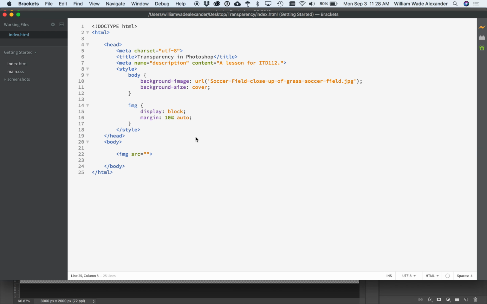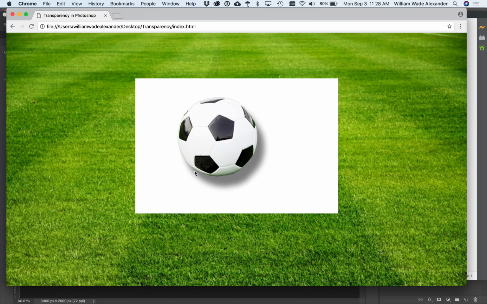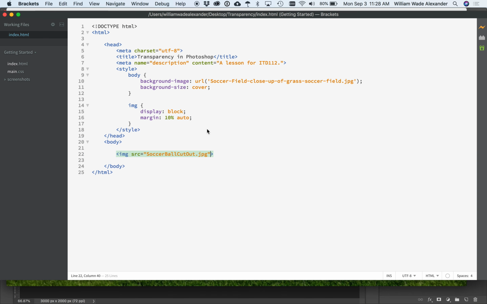So let's look at what those look like in the web page. So I'll start with the JPEG, and here's how that looks in the page. So no transparency, it's a big old rectangle. JPEGs will always appear as a rectangle in your web page. So white matte color, because that's what I chose. So don't like that. Let's try the GIF.